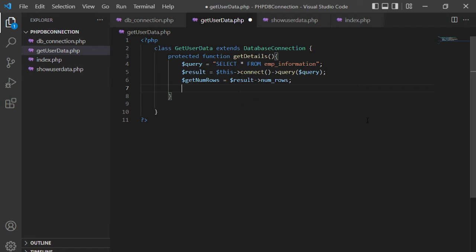After this one, we will issue an if statement, and we will test the condition for our get num rows. If the value is greater than 0, then the body of the if statement will be executed, which is the while loop.